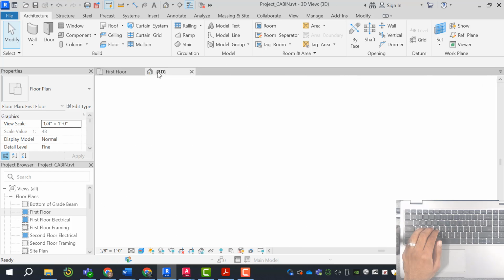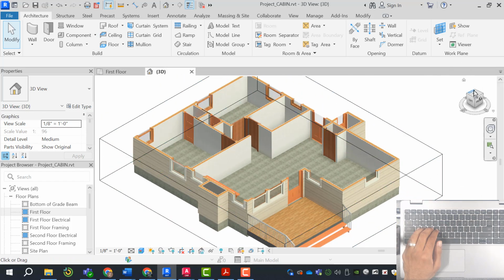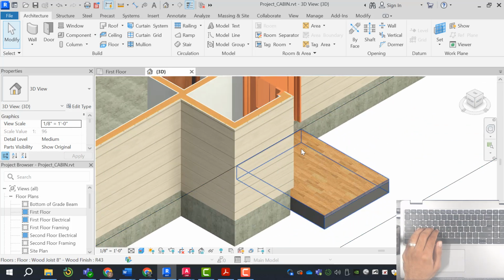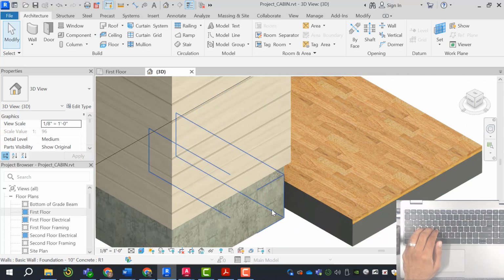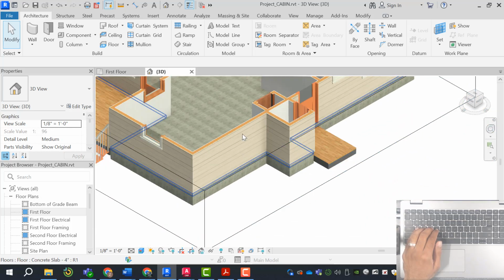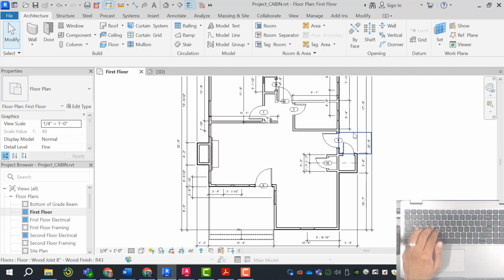Now we can verify this in 3D. How does this look? I can look at the back end of it. As you can see, our deck steps down, and then we have access to our water heater in here. So let's go ahead and start with the interior. So we're going to go back to our first floor.